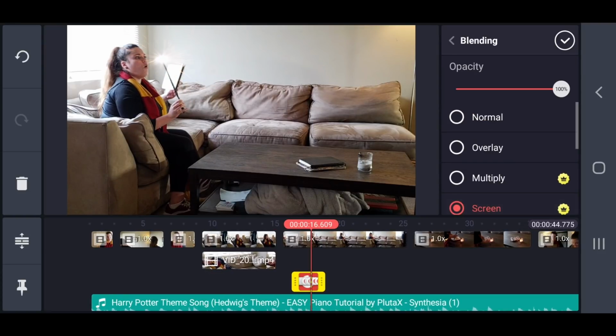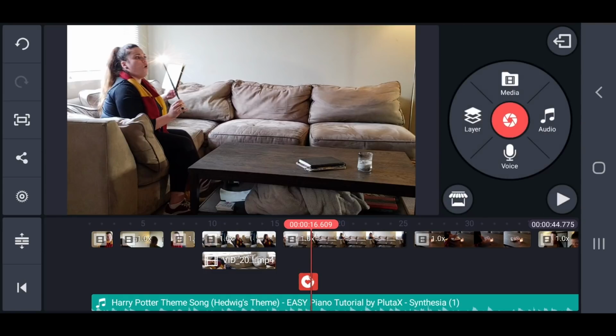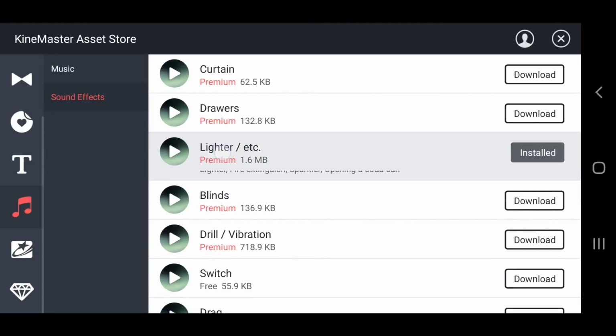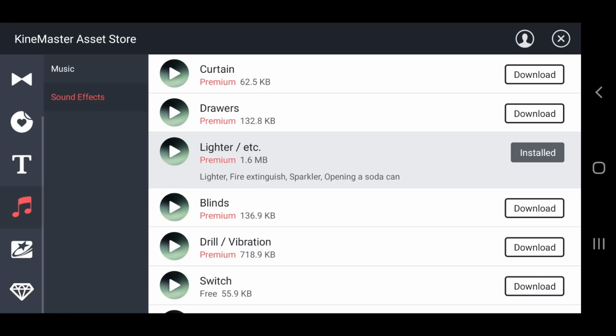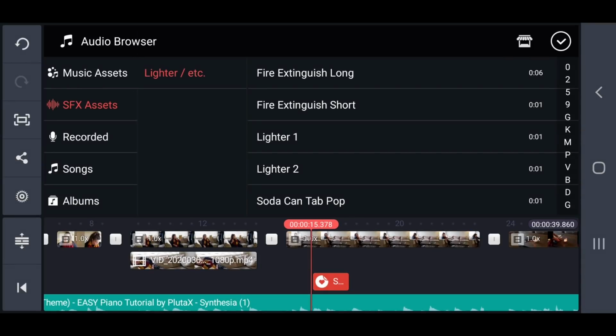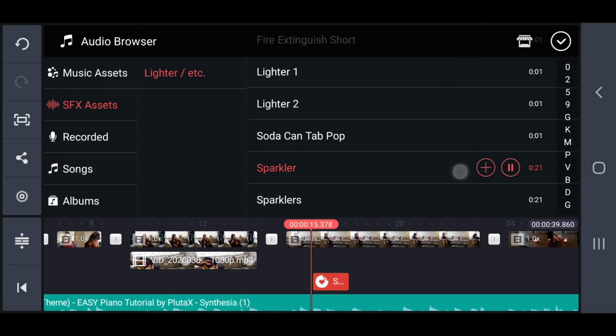And to sell it just a little bit more, on the asset store you can download the sound effect Lighter, etc. And as you can see inside the Lighter package, there's one called Sparkler. So we're going to go ahead and add that to really sell the effect.